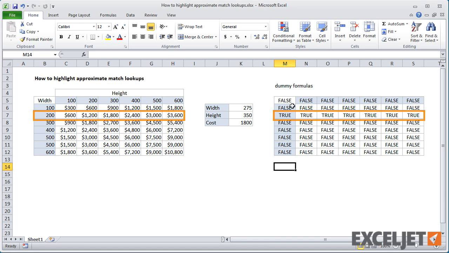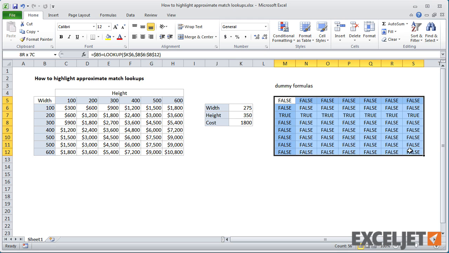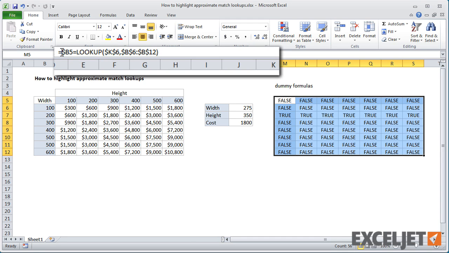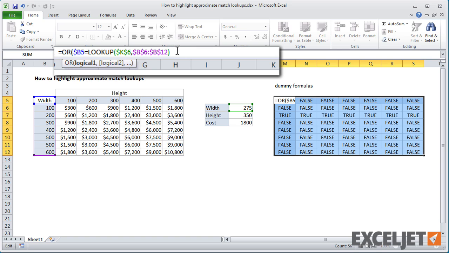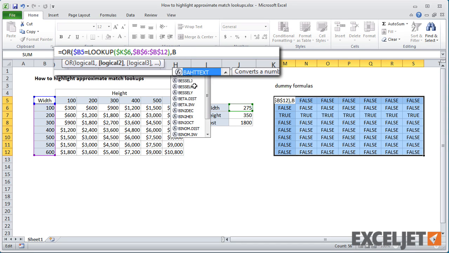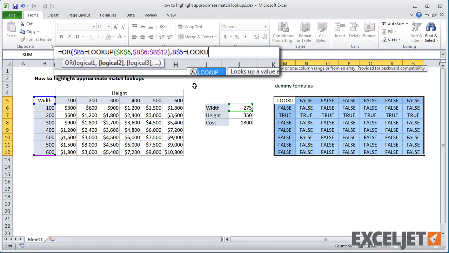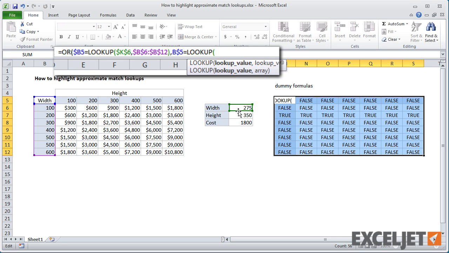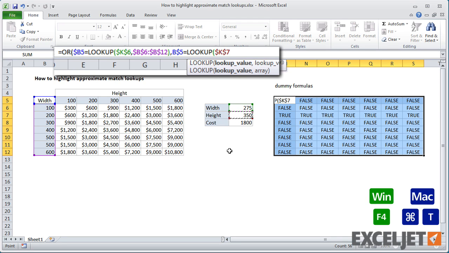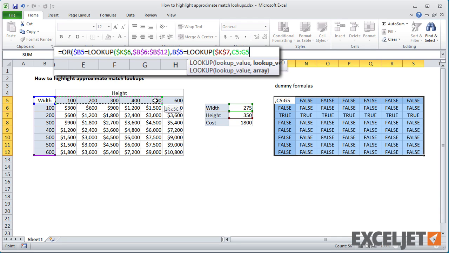Now we need to extend the formula to match the height column. To do this, I'll add the OR function, and then a second formula to match height. We'll start the formula the same way, but this time we need to lock the row. Then we use the LOOKUP function again, with height for lookup value and all of the heights in the table as the result vector.